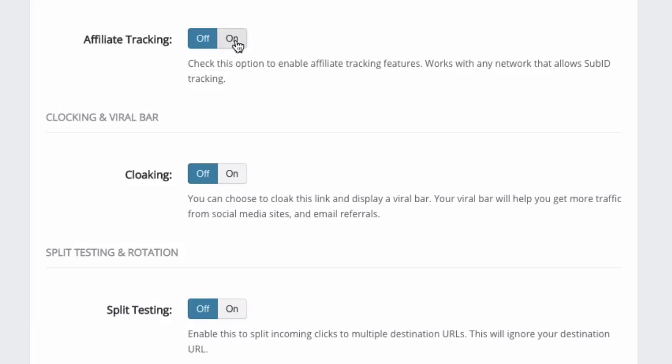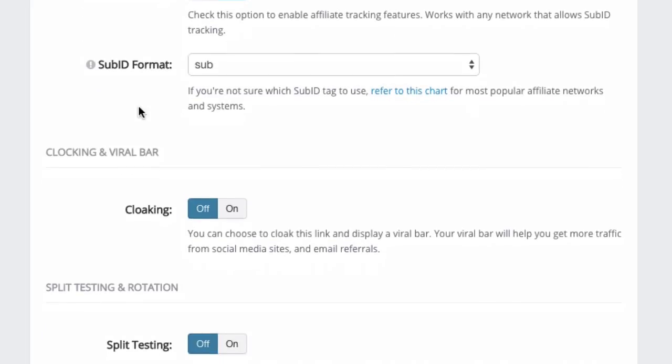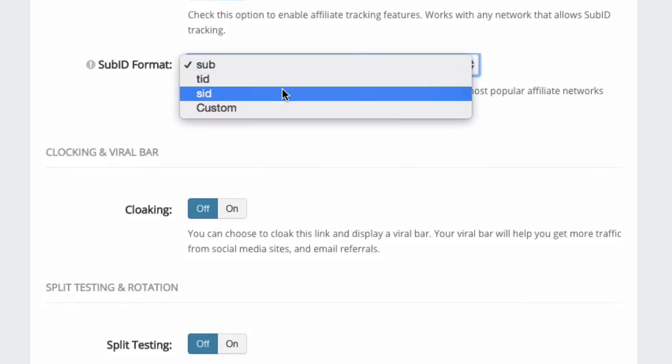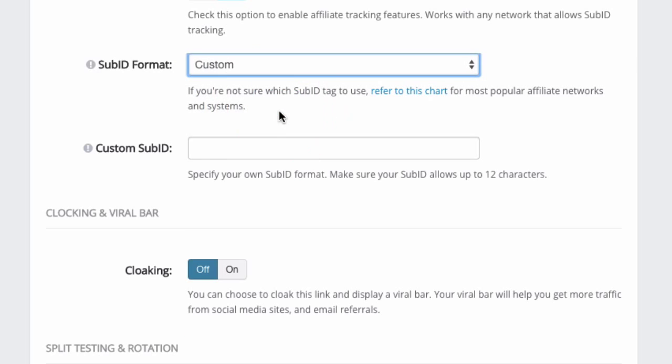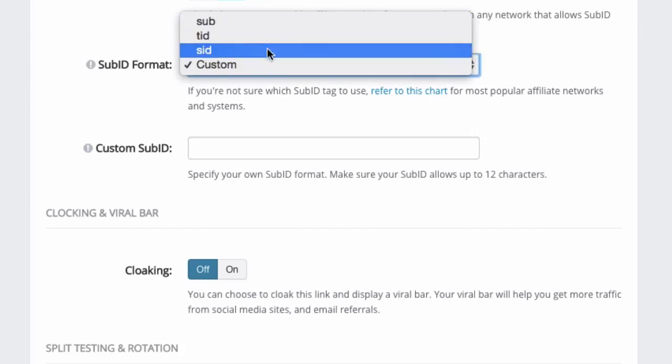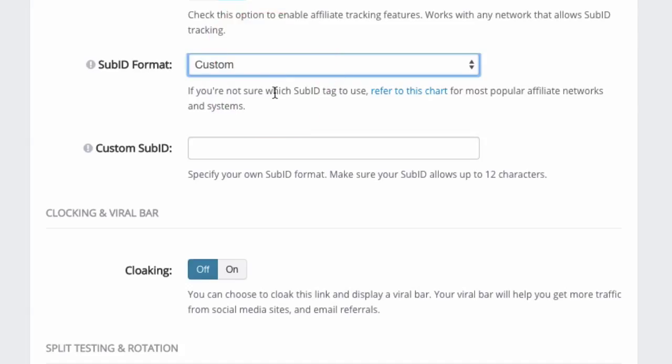All you need to do is click on and then choose your sub ID format from the list that you see here, or you can add your own custom sub ID format if it's not available in this selection here. Now, if you're not sure what sub ID to use, you should check with your affiliate network or platform. First of all, you need to make sure that they do allow sub ID, or if they don't understand what sub ID is, ask them if they allow to pass any kind of tracking code into your affiliate link.